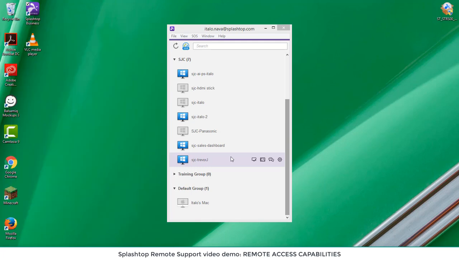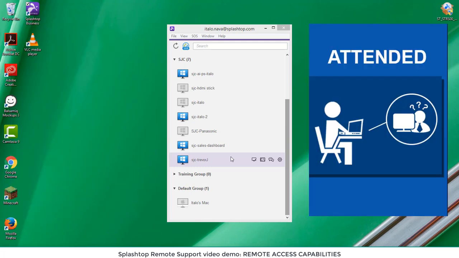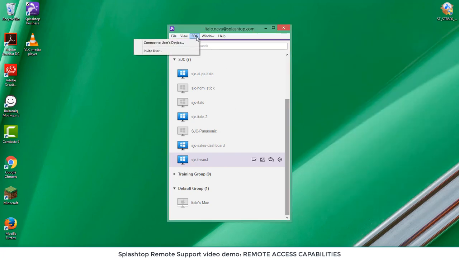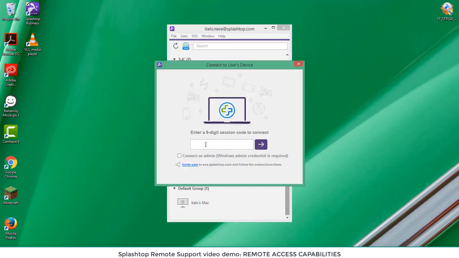The other type of remote access, attended, means that an end user has to be present. And this can be done even without the Splashtop Streamer installed, but that's also why the end user needs to be present. They need to essentially help you initiate the remote session. So to make that happen, all you would need to do is direct them to go to sos.splashtop.com. By doing that, they will be given a 9-digit session code, which they can then give to you. Within the Splashtop Business app, click this SOS button, click Connect to User's Device, type in that session code, and then you will be connected to their computer.